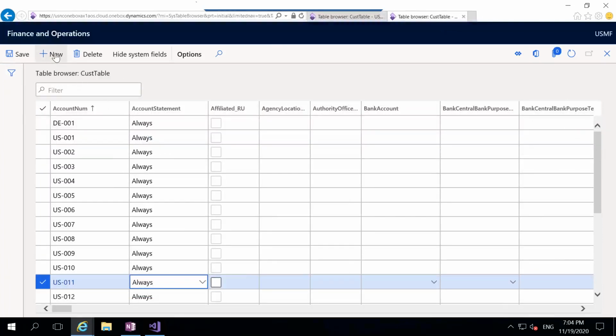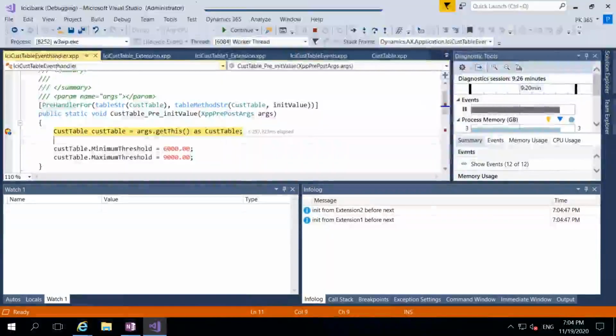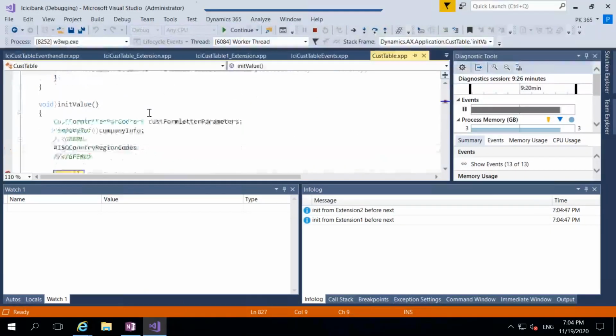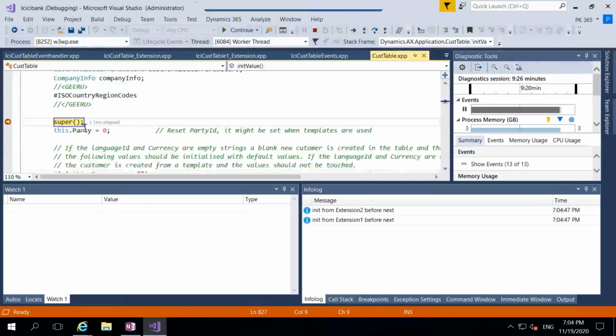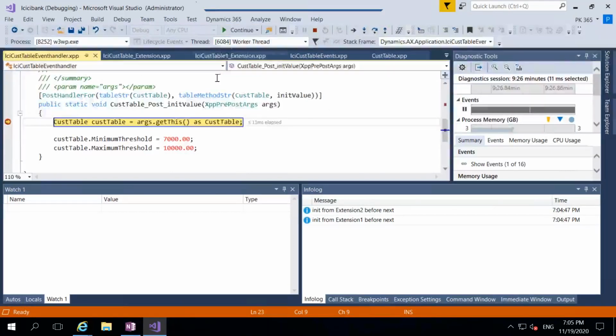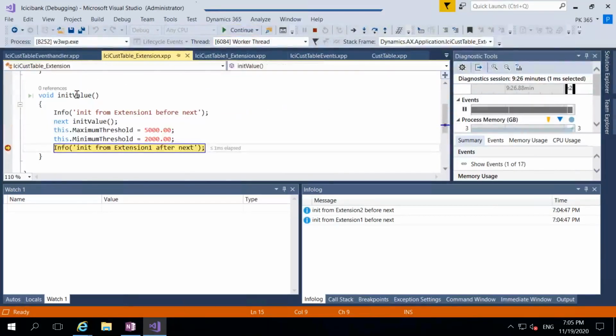Okay, it got clicked. The first one it has called is, you can see, pre-event handler. From pre-event handler, it went into super of the init value, and then it went into on initializing record before super, and then on initializing record after super, and then post event handler init value after the next clause. Before next I did not add the breakpoint, which is why you did not see that.